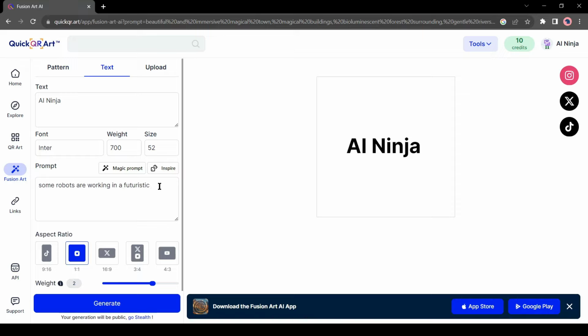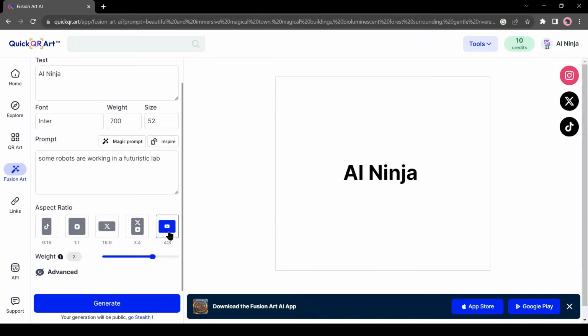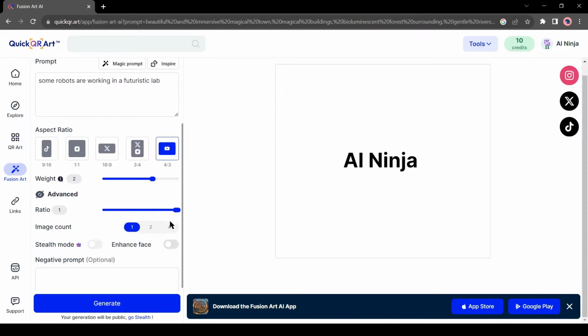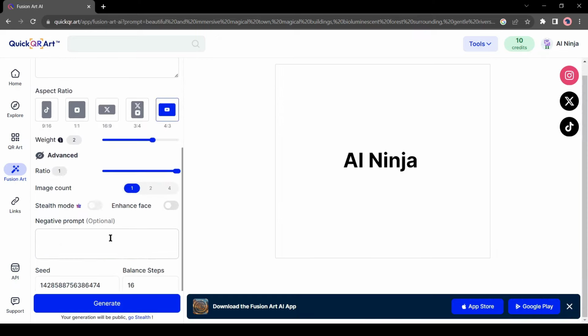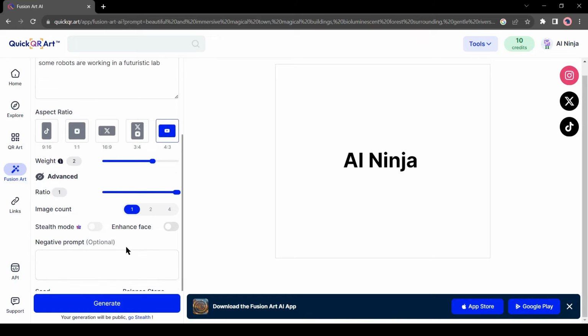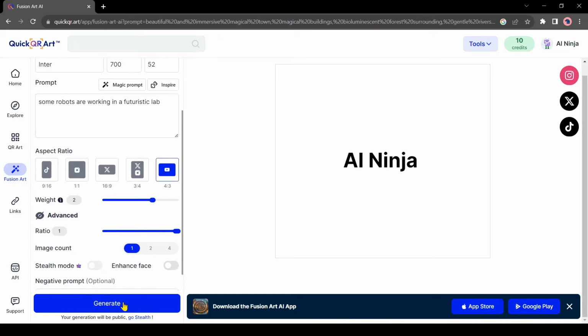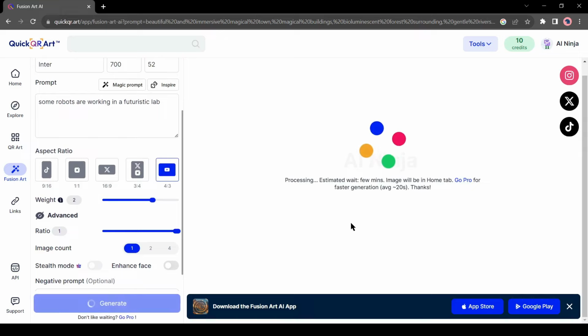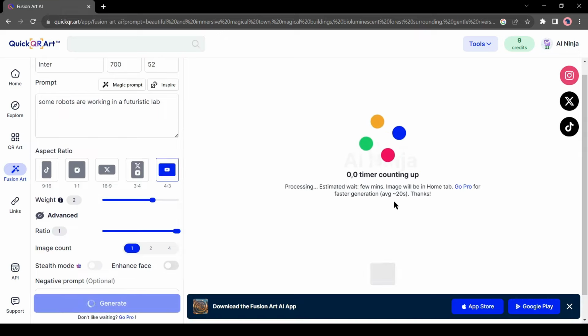After entering your prompt, you can change the aspect ratio. Add some negative prompts. There is an option of enhancing the face, but as there is no face in our image, I will skip it this time. Okay, click on the Generate button to generate the illusion. AI started to do its work. It will take some time. Actually, it takes a long time. I will fast forward this part.